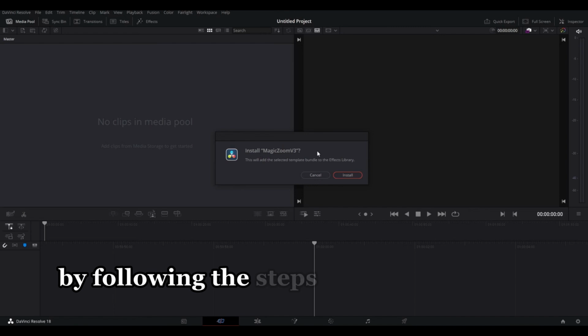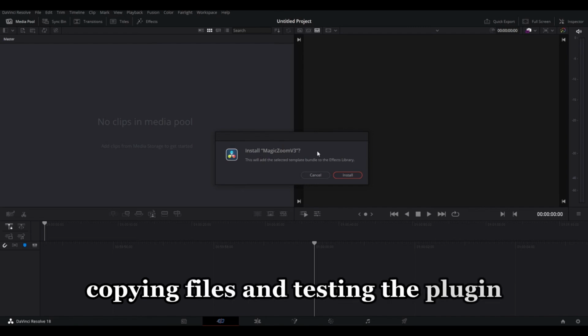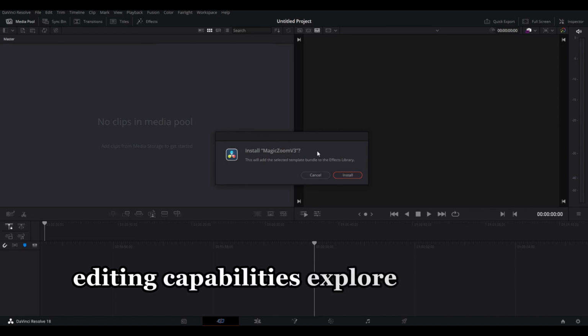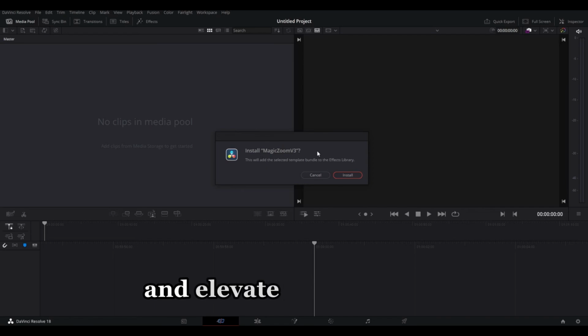Installing plugins in DaVinci Resolve is a straightforward process that can significantly enhance your editing experience. By following the steps, downloading the plugin, locating the installation folder, copying files, and testing the plugin, you'll be well equipped to customize your editing capabilities. Explore different plugins to find the ones that best suit your creative needs and elevate your projects.